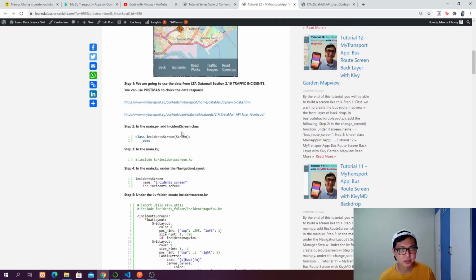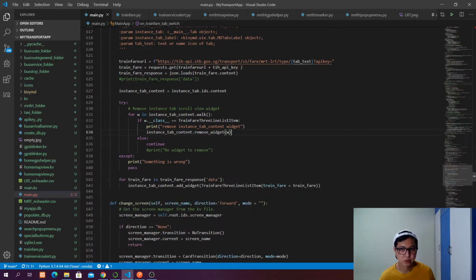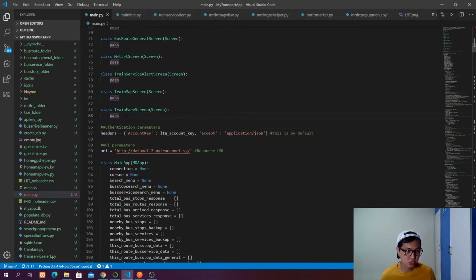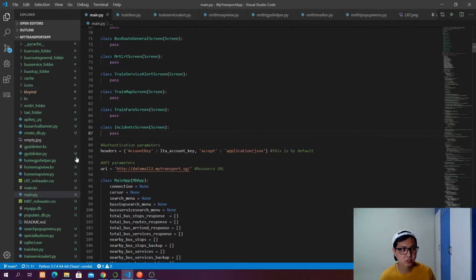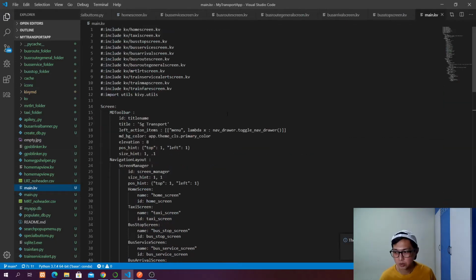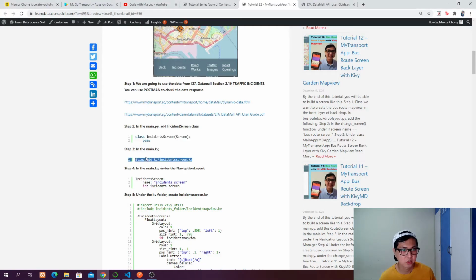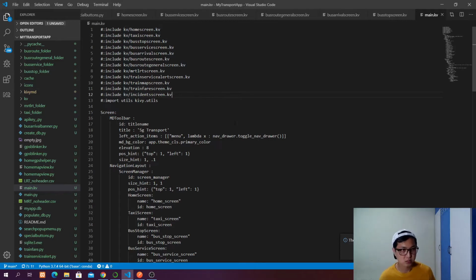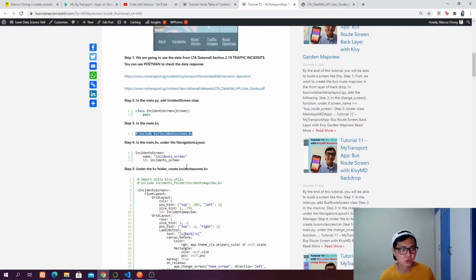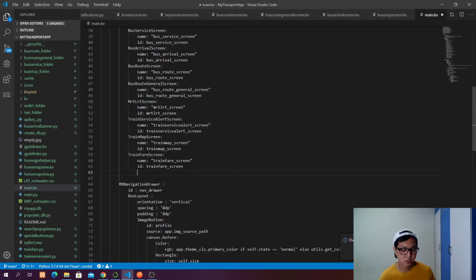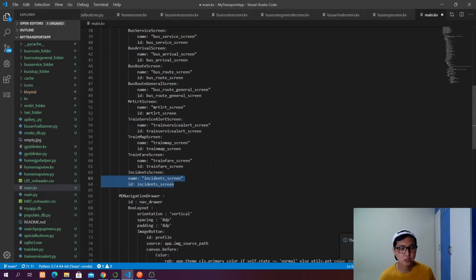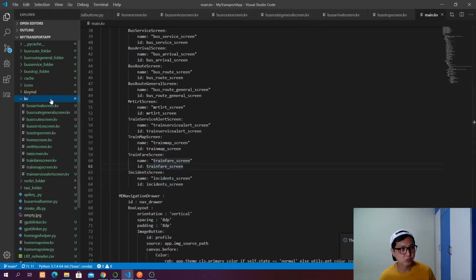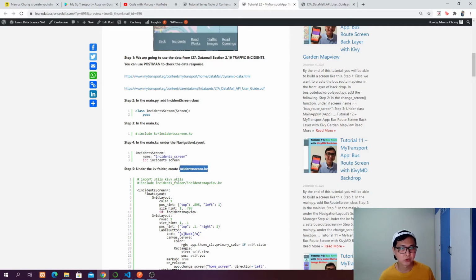The next step that we want to do is to add the incident screen class. So let's copy this and then go to our script and move all the way up as usual. Create a new class for the incident screen, and then in the main.kv, this is where we want to have the include of the kv file. Later we are going to create this incident screen.kv inside our kv folder. Save it, and then as usual, create an incident screen under the screen manager. There you go. So now we can go to the kv folder and create a file called incident screen.kv.